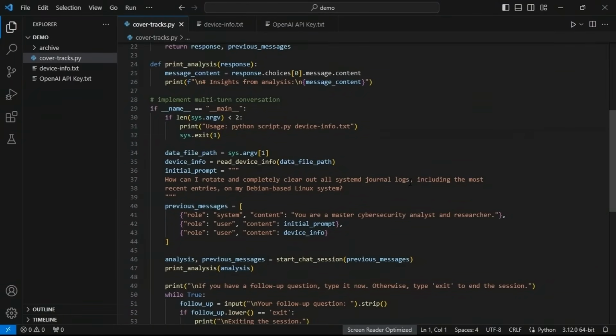This is important. So here I'm specifying, how can I rotate and completely clear out all systemd journal logs, including the most recent entries on my Debian-based Linux system? And the reason that I want to do this is because we're going to secure shell, or SSH, into the Kali Linux system, and we want to cover our tracks. We don't want there to be a record of us having secure shelled into the machine. So we're going to clear out the systemd journal logs, and we're not going to delete them. Yes, we can force a physical deletion from the file system, but most intrusion detection systems with file integrity monitoring would pick that up immediately.